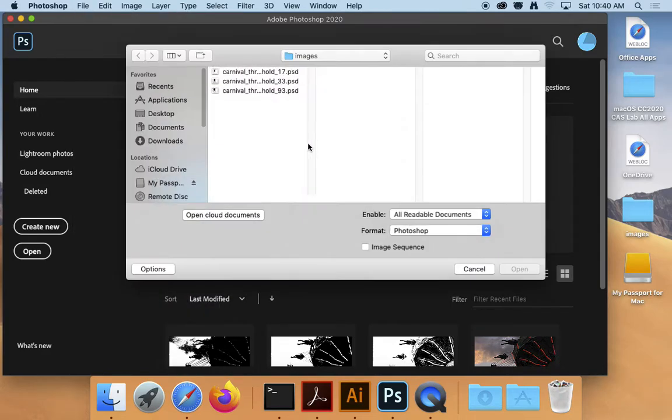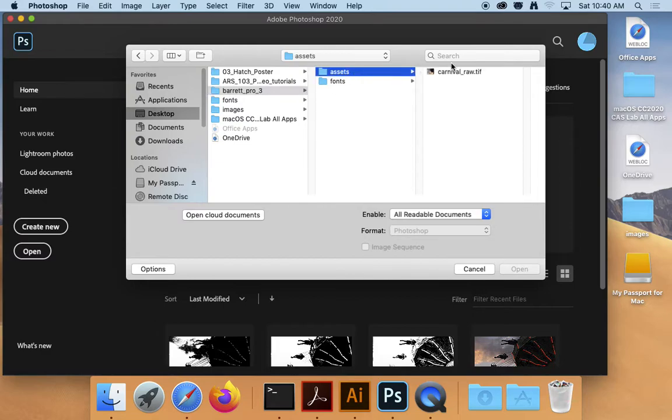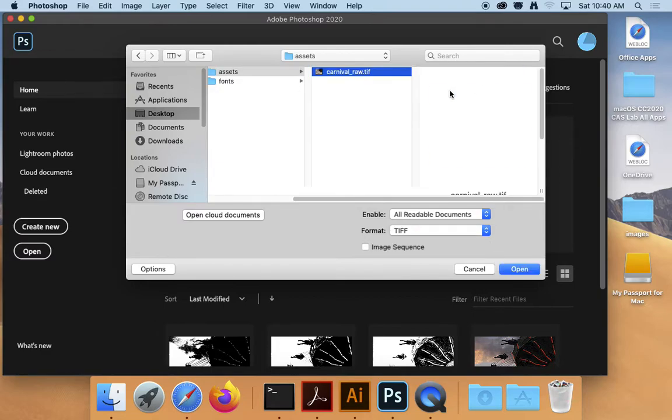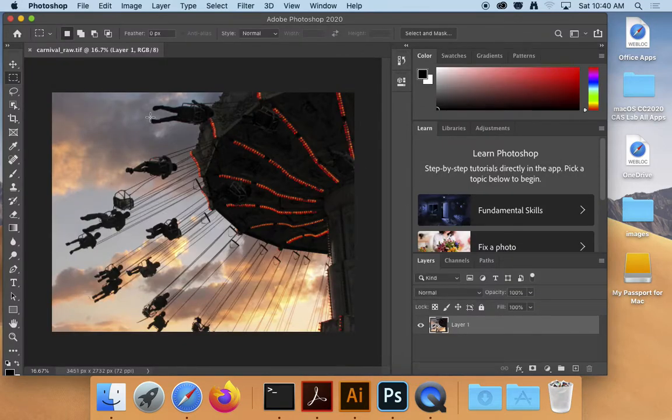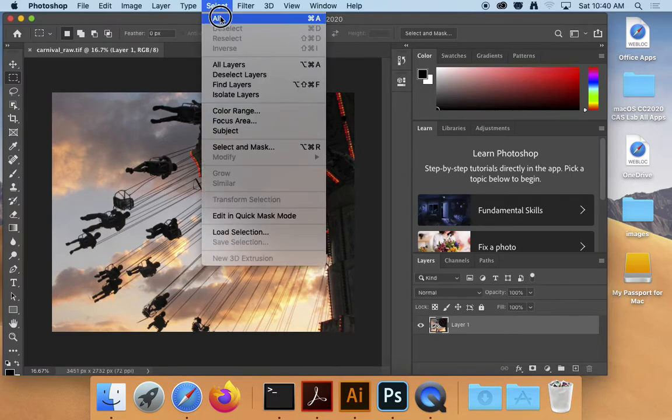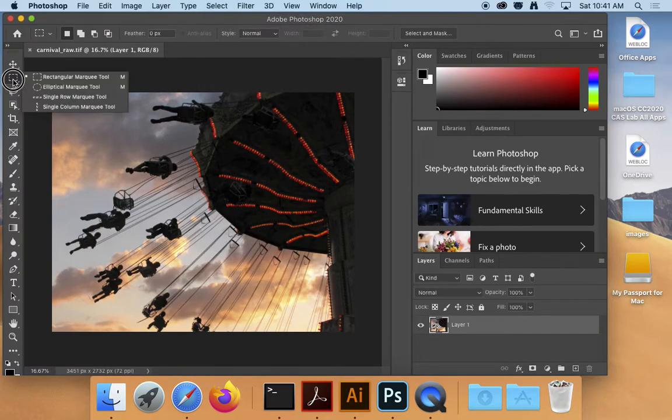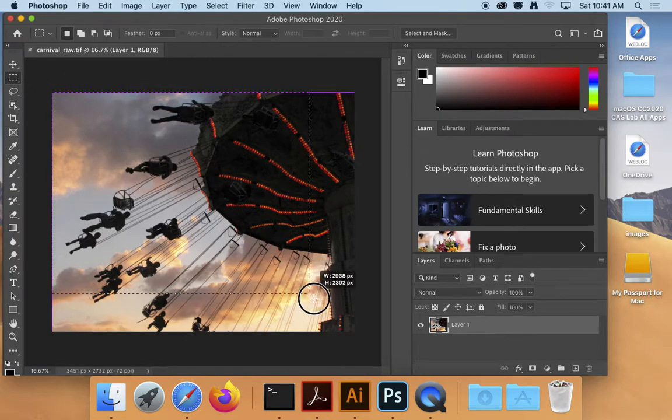So I'm in Photoshop, and I'm going to go File, Open, and go to the desktop, and here's my folder with my assets. In the asset folder is this demo file called Carnival Raw TIFF, and I'm just going to open that up. It opens in Photoshop, and I'm going to select the whole thing. I can either go Select All, or use the rectangular marquee tool and swipe over the whole thing, whatever is easier for you.